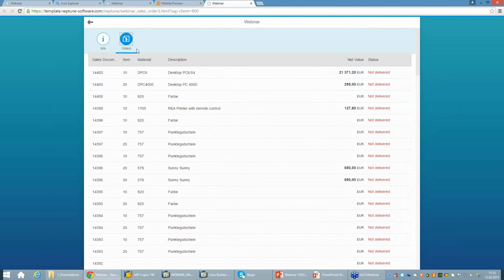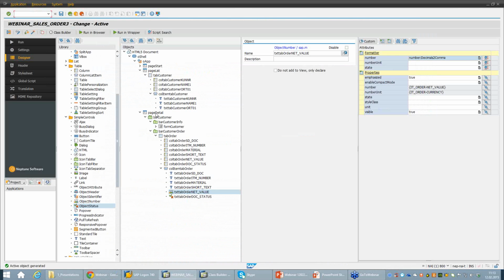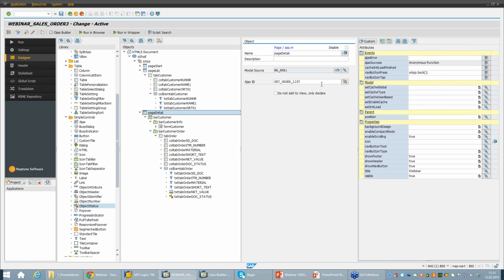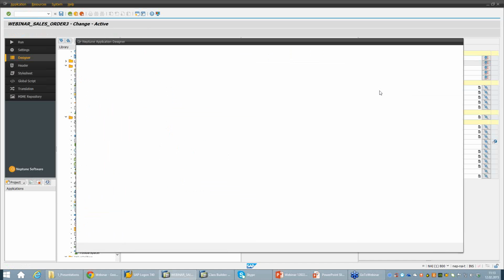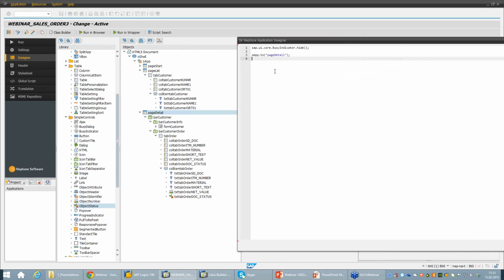One small cool thing, now I can't see how many orders I actually have, but we can set the counter on the icon tab bar by the number of items in the list. Doing so, going back to the Ajax success event, the component that we will update is called bar customer order. So in this JavaScript editor we have the auto completion. It will fetch the objects that you have in the UI. It will provide you with the methods.